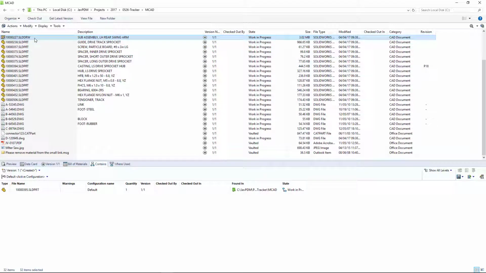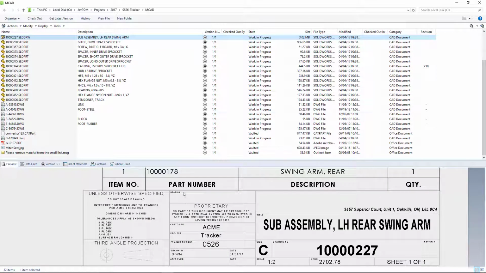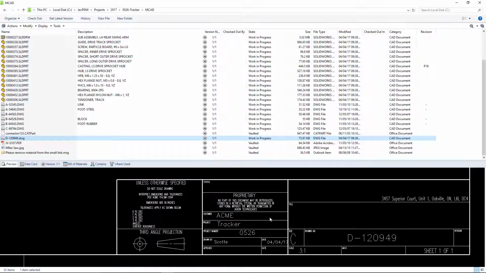Once my files are in my vault, we can see that PDM already added some property values based on that project information that we entered for our project. So this is already saving me time by eliminating the manual entry of that data. PDM is doing that automatically.